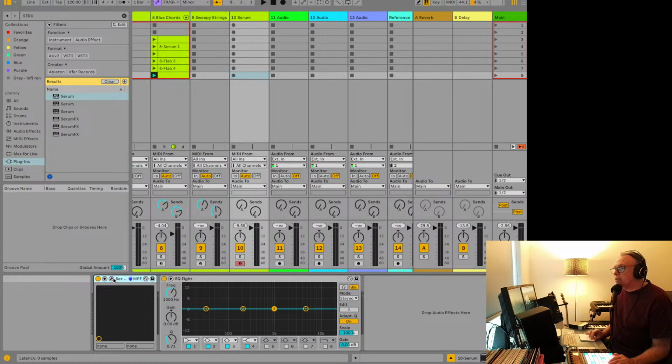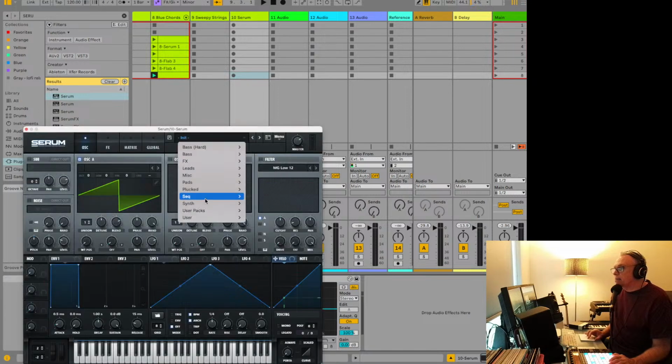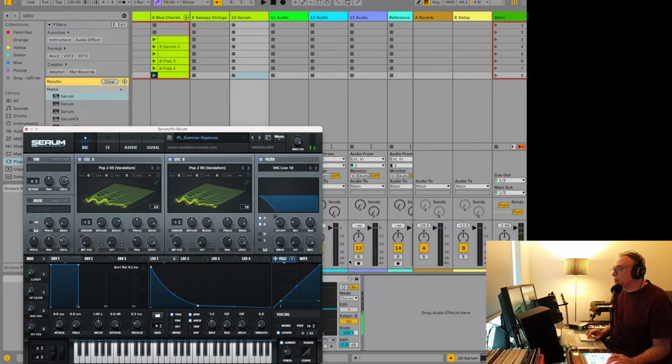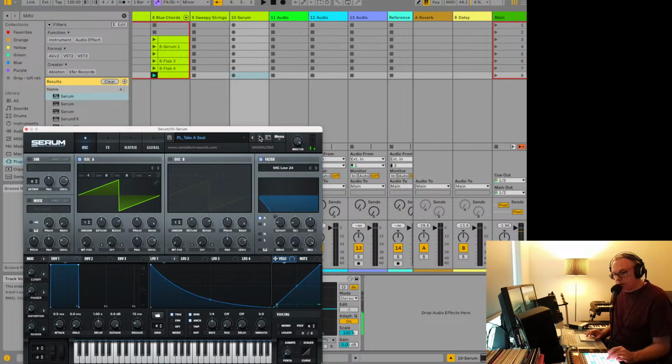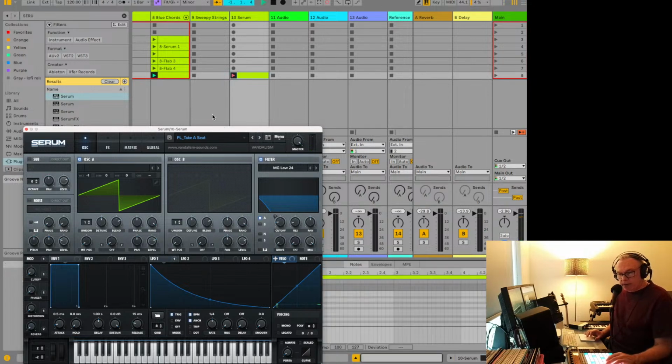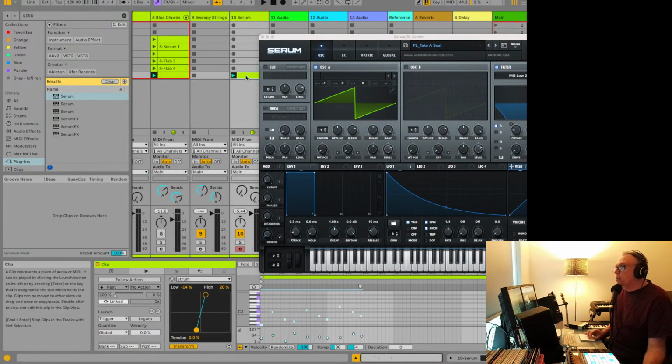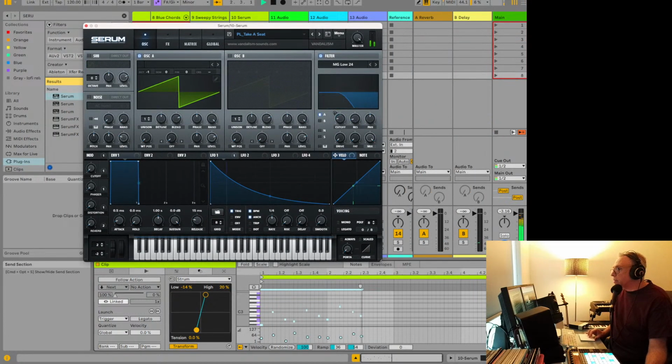So let's just create, we'll go to any of these packs and, okay, this can work for what we need. And we're just going to remove this one here. We're going to quantize what we just did, and I will just loop it shorter here.